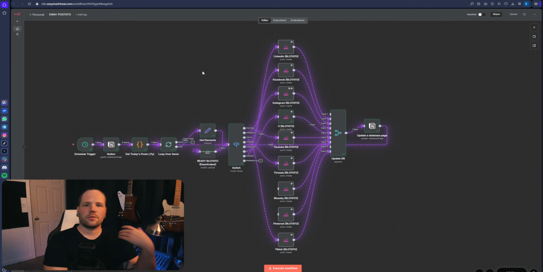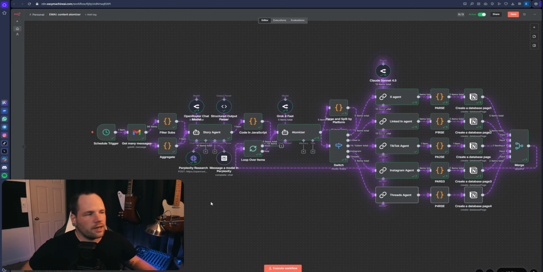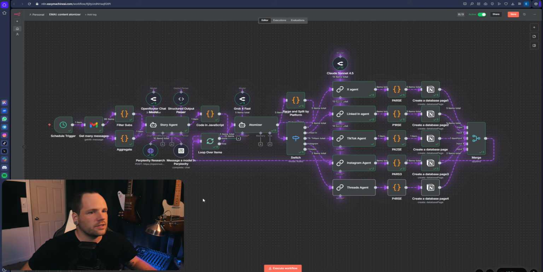So this system can run completely hands-off. As you can see, all you have to do is change a couple things around so it posts automatically rather than going in and having to approve each individual post. But that is the real live system that I use and my clients are using to post every single day.